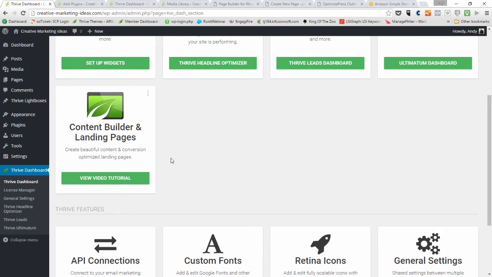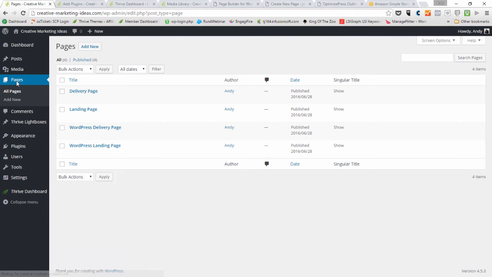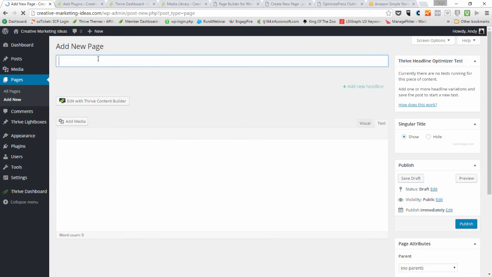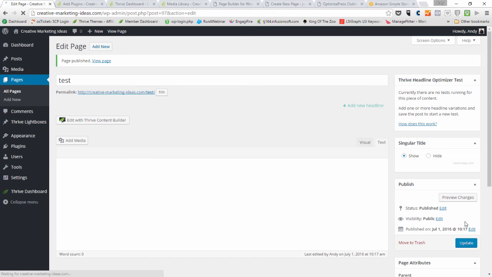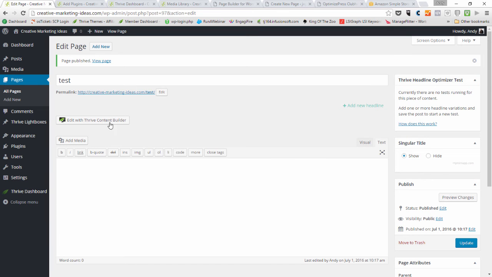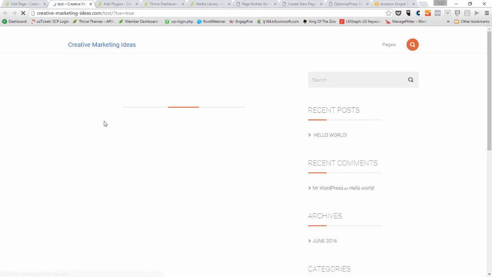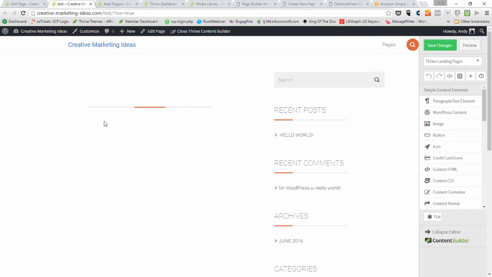Thrive is a very, very handy little tool, and the reason I say that is because you can create a page incredibly quickly just by clicking on add a new page. Just put a test page on here, publish it, and click on edit with Thrive. Now what it's going to show you straight away, and this is quite interesting, is the standard WordPress site that I have up.